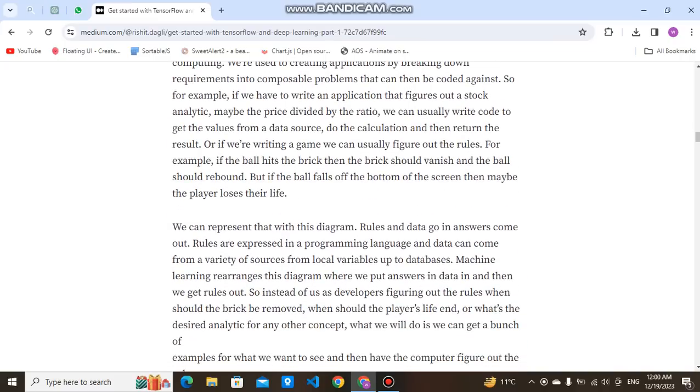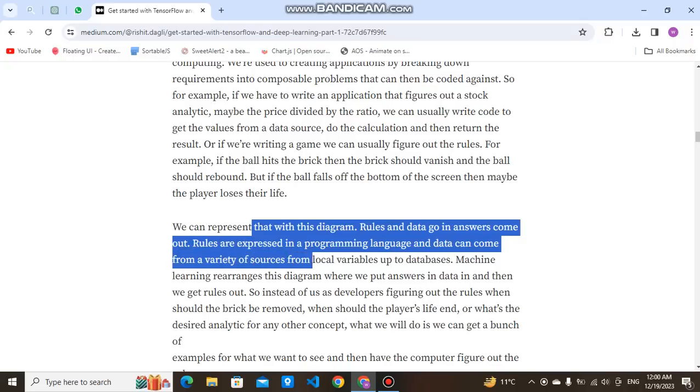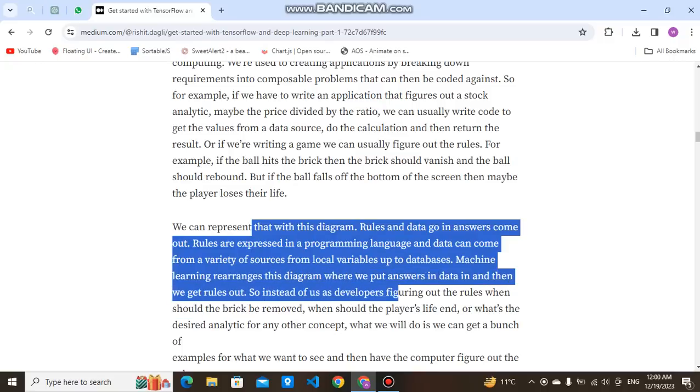We can represent that with this diagram. Rules and data go in, and the answers come out. Rules are expressed in the programming language, and data can come from a variety of sources, from local variables up to databases. Machine learning rearranges this diagram: we put answers and data in, and then we get rules out.